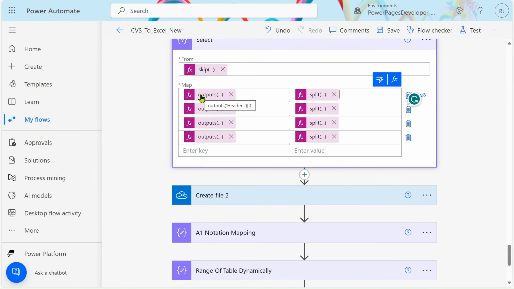Indexing in Power Automate starts with 0. That's why we use 0, 1, 2, 3 here.